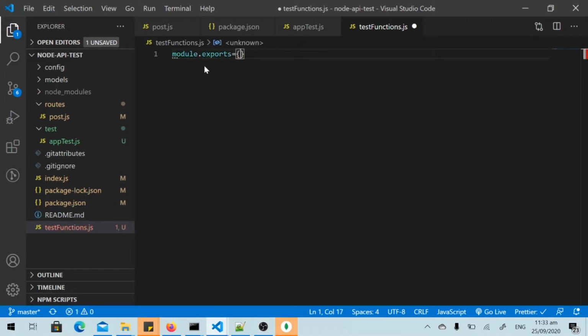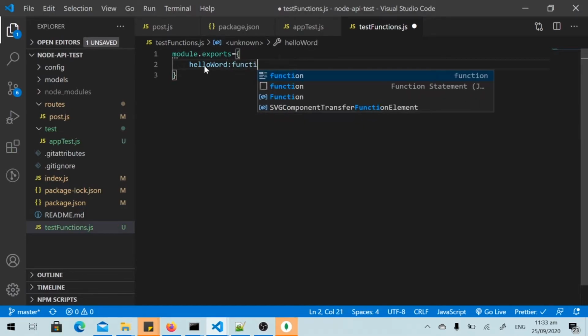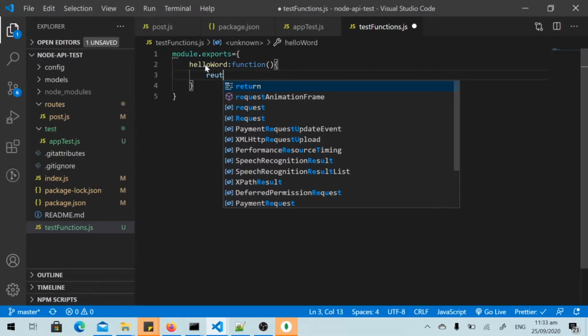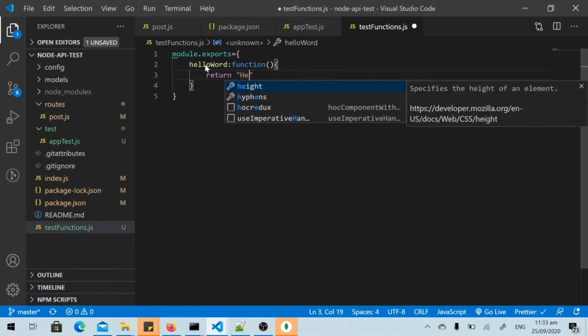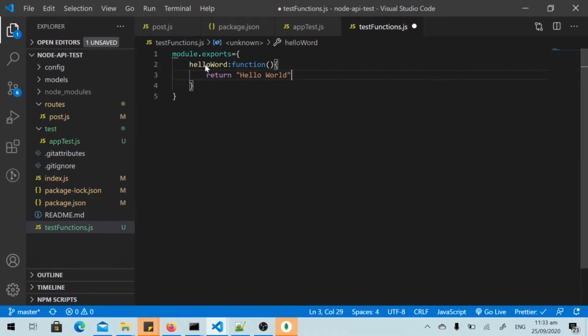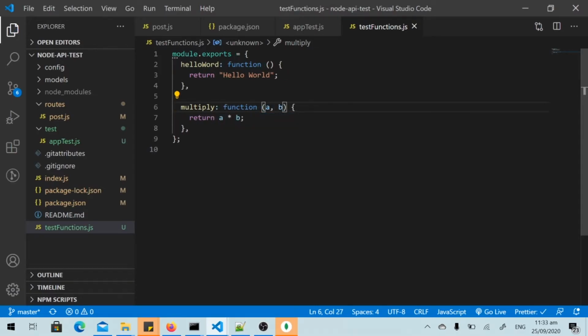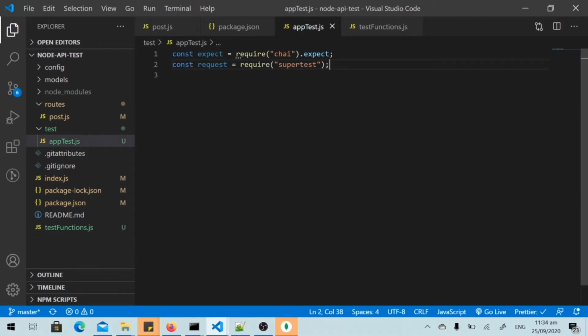In this file, I will create helloWorld as a function and return hello world. And the second function is multiply, return a multiply b. Okay, and I go back to the app test.js file.